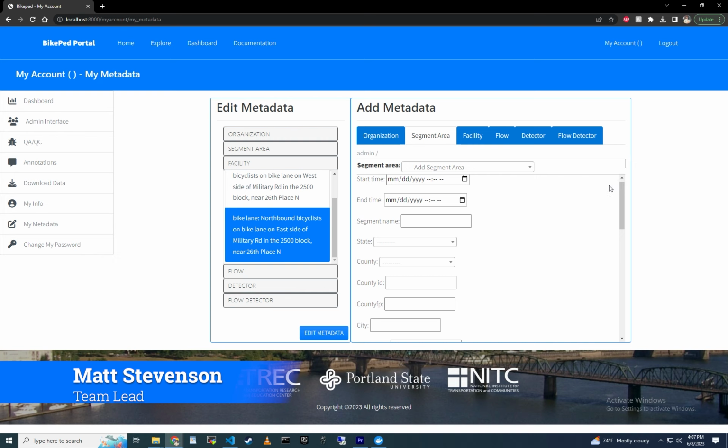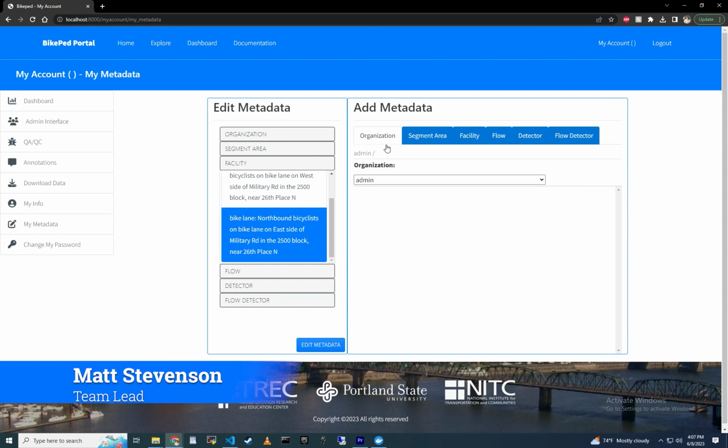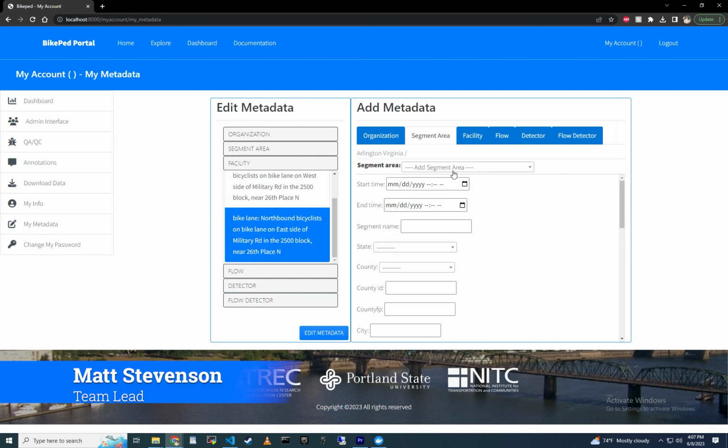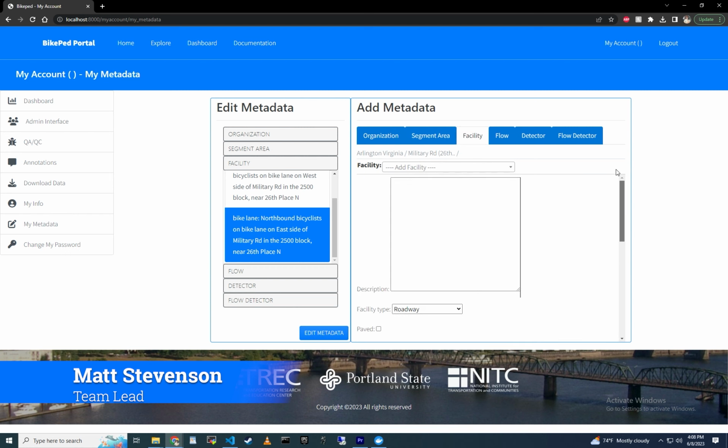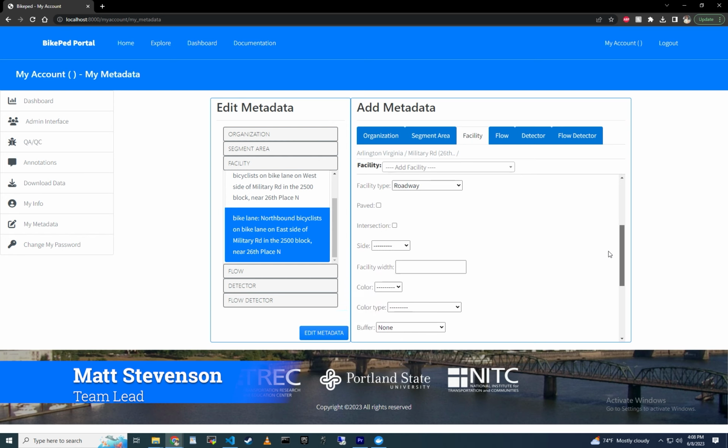If a user selects an existing instance of metadata, the following tab is unlocked, and its dropdown is populated with metadata of that type that is related to the previously selected metadata. The Add form is also automatically updated to include the necessary attributes to associate the new metadata with the selected metadata.